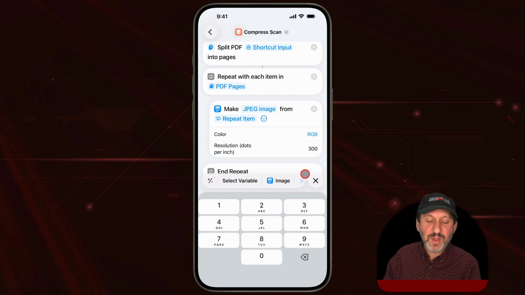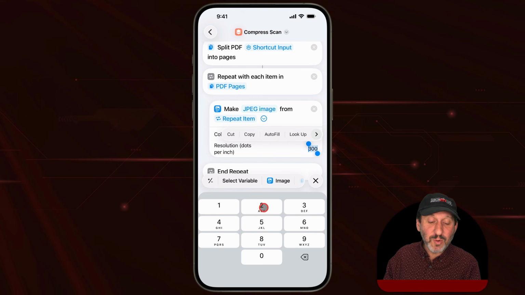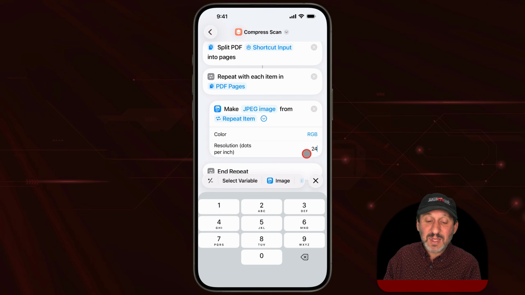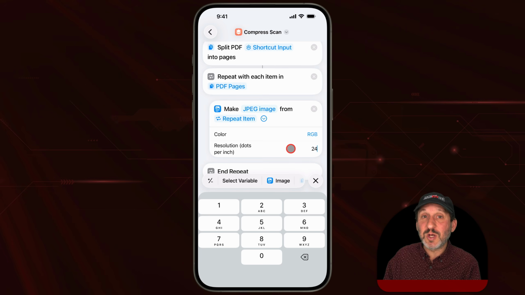Now you would think that, okay, let's do something like 72 dots per inch for low resolution. But with my experimentation, I found 24 dots per inch worked really well. It was still a readable scan, but at a much smaller file size. But this is a key number here. You're going to want to experiment with that. Maybe 36 is going to be better for you, or 50, or something like that.